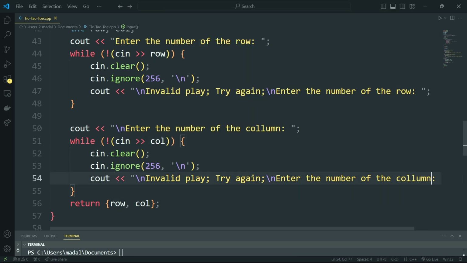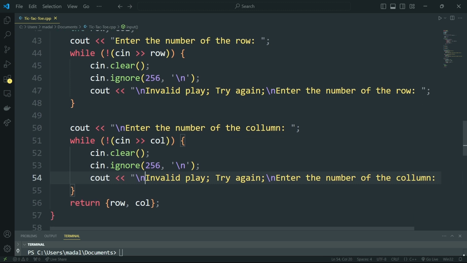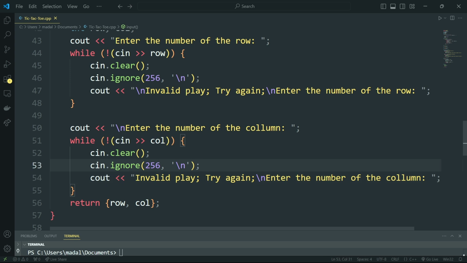And this is going to be column as well. And that is how we're going to do this. I'm actually going to delete this \n because we don't need it. Now, the second thing we need to check is if we've inputted valid positions of the board. So I'm going to say here, if row is greater than 3, or the row is smaller than 1. So if the row is not between 1 and 3, I'm going to keep asking for more input.